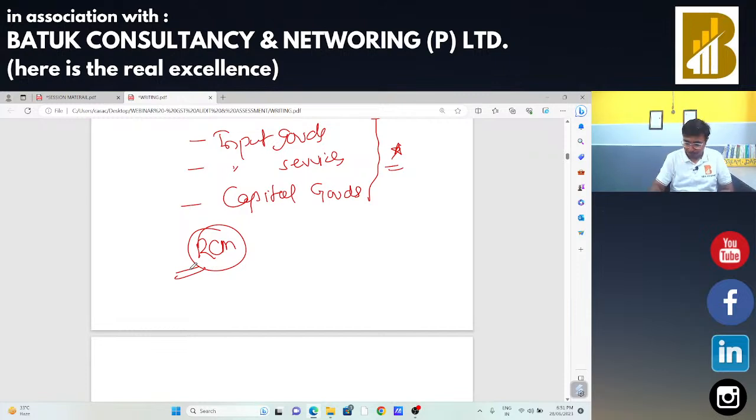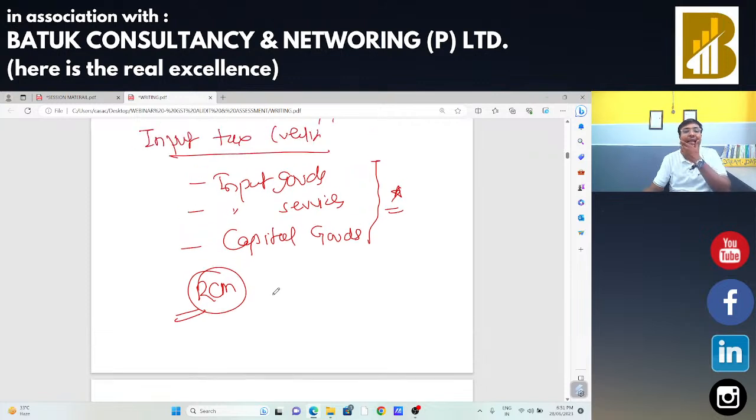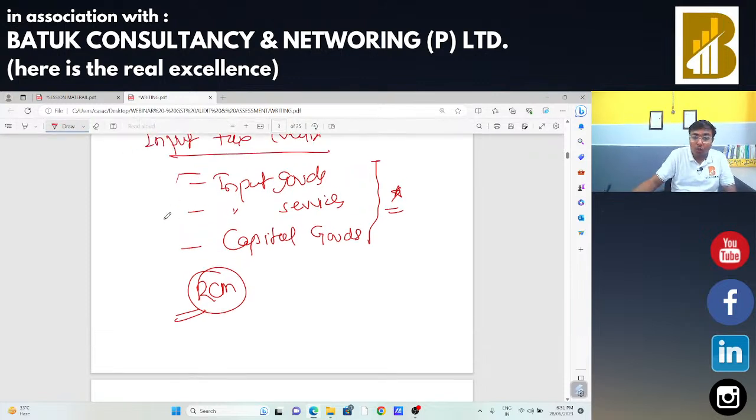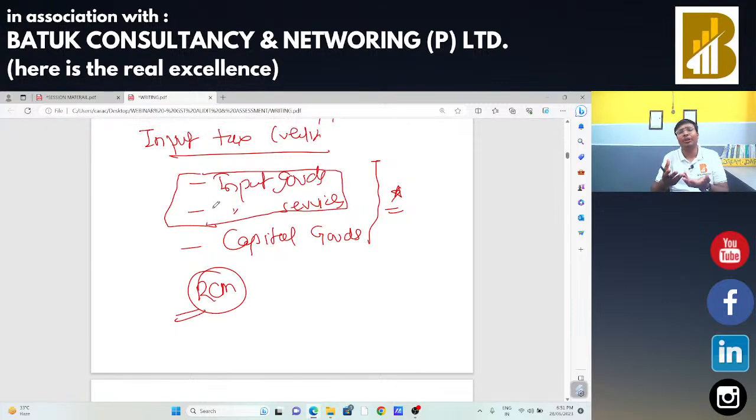Okay, so while filing GSTR-9 and 9C, we can show cumulative input of input goods and input services. There is no bifurcation required. If someone is going to provide the bifurcation, well and good. But there is no mandatory requirement to provide the bifurcation of input goods and input services. But in case of capital goods, we need to provide the bifurcation.